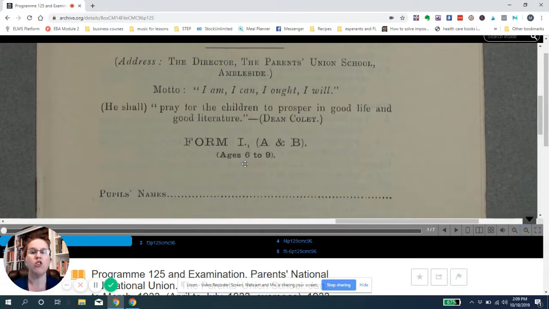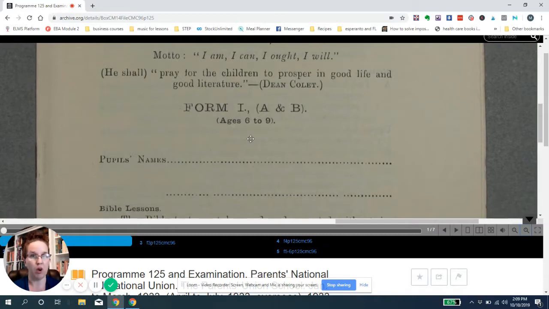So the students would be in a single form for either 2 or 3 years, depending on what form it was. This one, they were in Form 1 generally for 3 years. The first year was Form 1B. They were ages 6 or 7. And then the second and third years would be Form A.